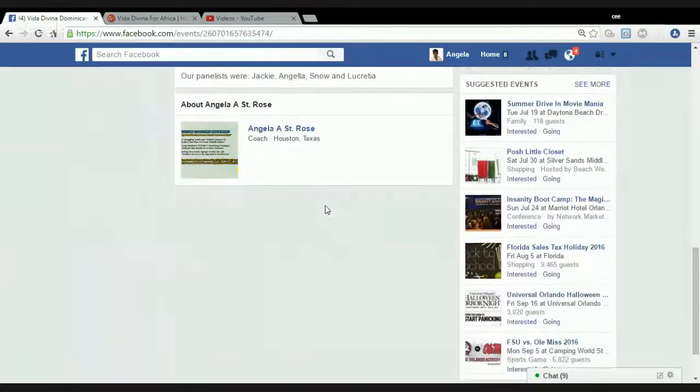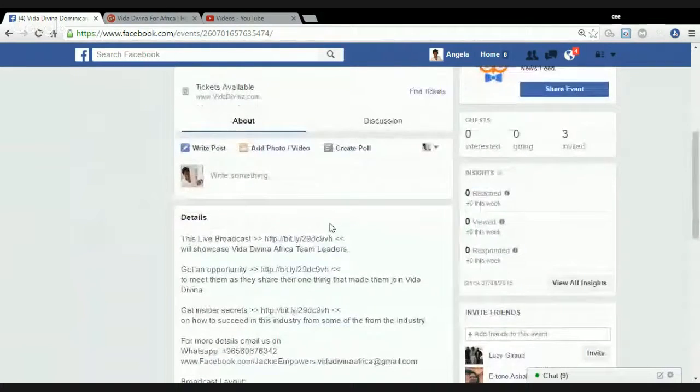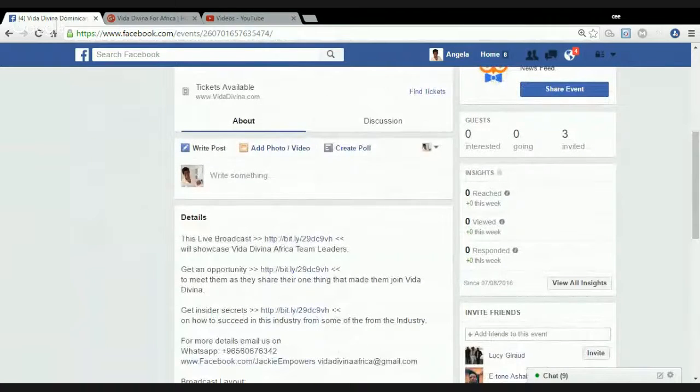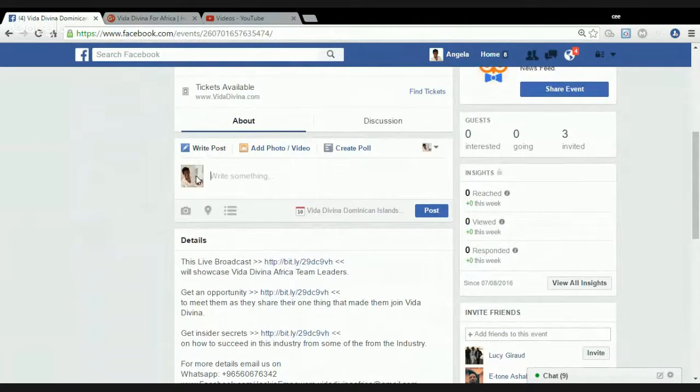Now we want to pin a post. Write something right here where it says where your picture is and it says write something. This is the next thing you want to do. After you clicked on create event, your event has been created. Remember I told you I was going to show you how to pin a post. The reason why you pin a post is because you want this to come up on their news feed that you created a post, you created an event, and that you just did a posting on the event.